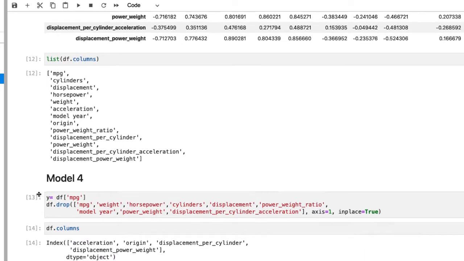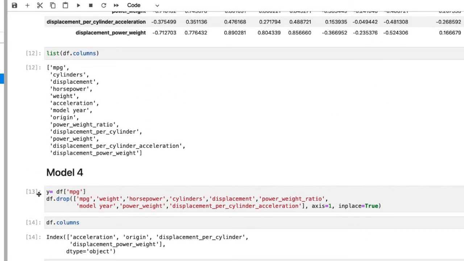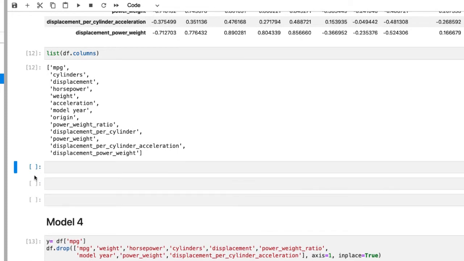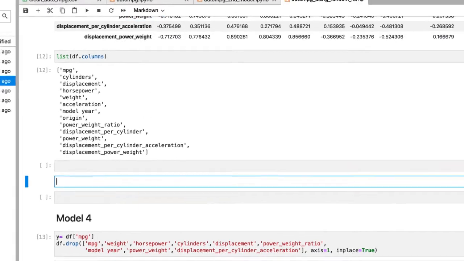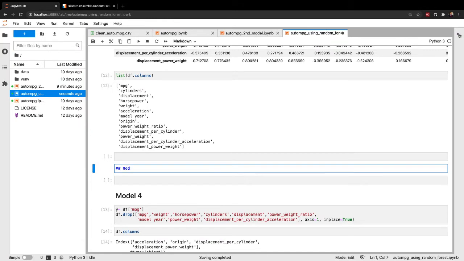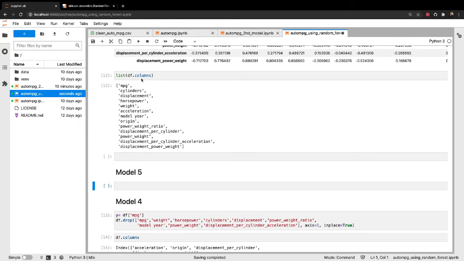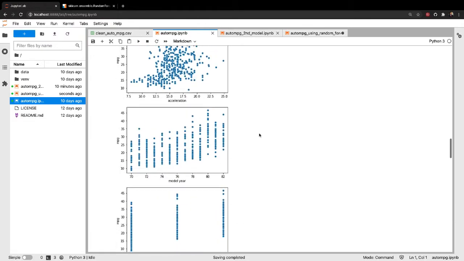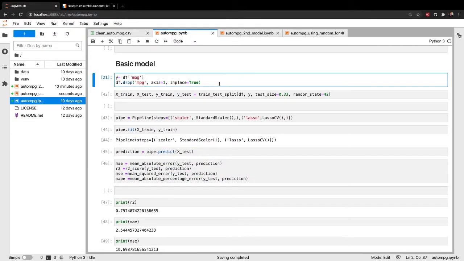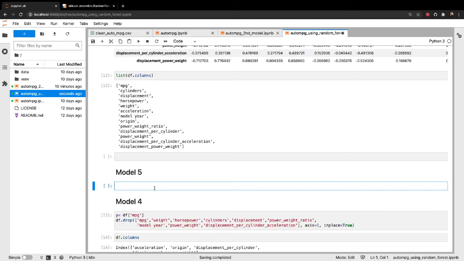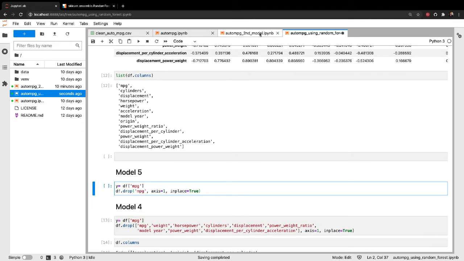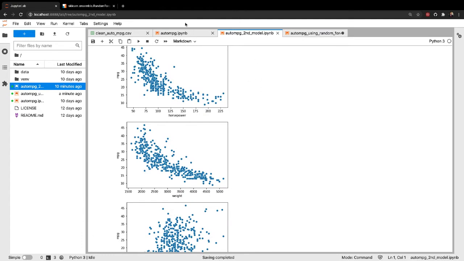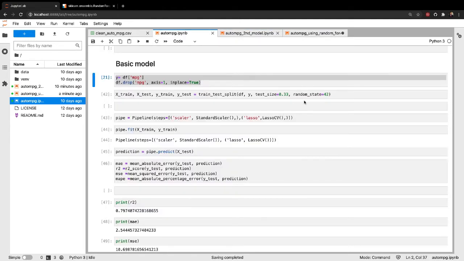Let's go ahead and just do model 5. Okay, so what I'm going to do is run just the basic model here, but with a more powerful model.